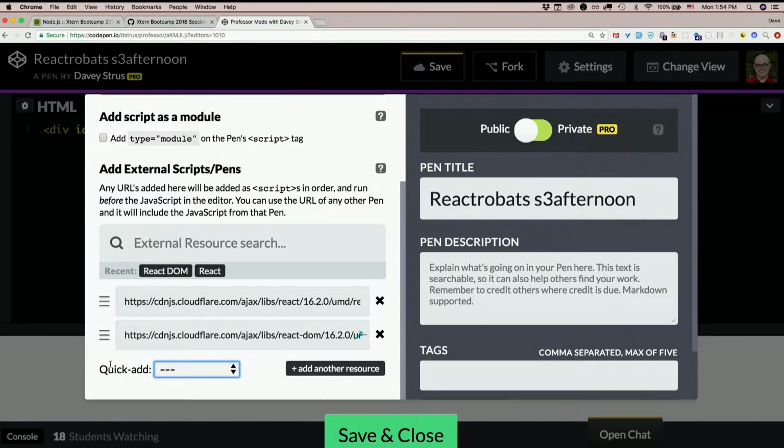React DOM, because we're on the web. There's also React Native for building actual compiled native apps for iOS and Android. So since we're on the web, we need React DOM. But the React library is the same whether you're doing web or native. And we need one more thing.